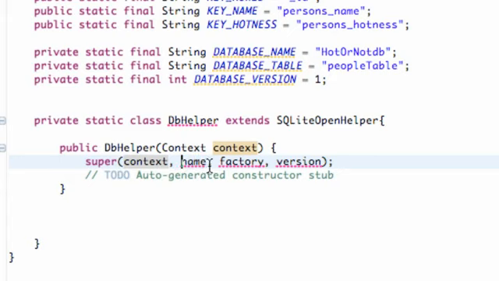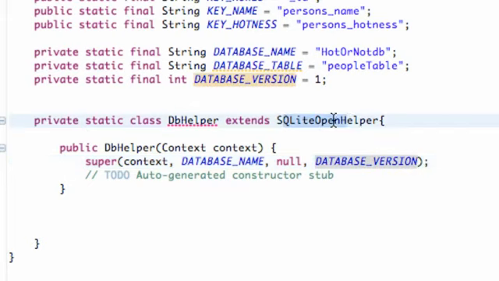Just make sure that class is happy with what we're passing into the super here. So again, our name is our database name, which we called hot or not database, which the variable name is database underscore name. And for the factory, we're going to say null for the cursor, and the version, since we set up that variable up there as well, we're going to say database version. And that's just passing some information into our super class, because it wants some information, so we're going to make it happy.